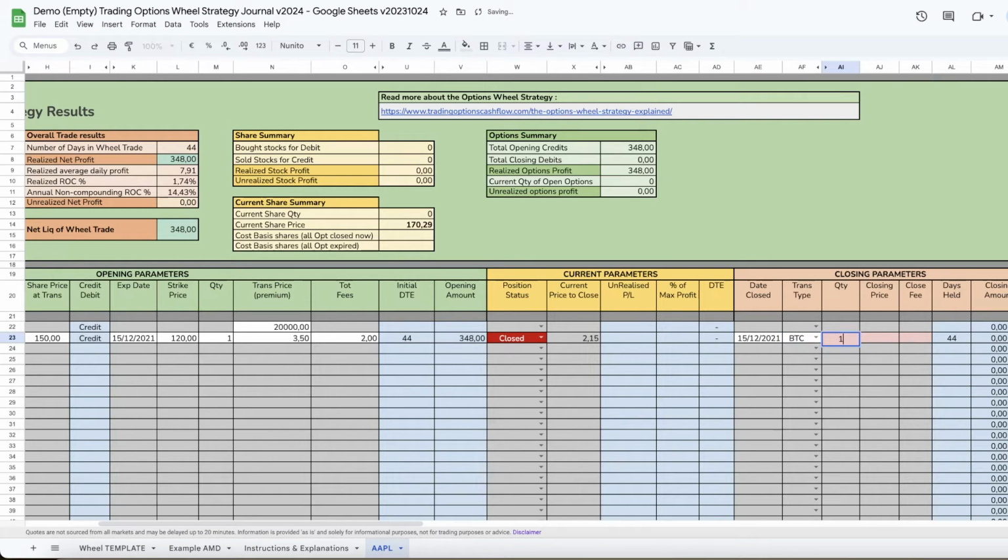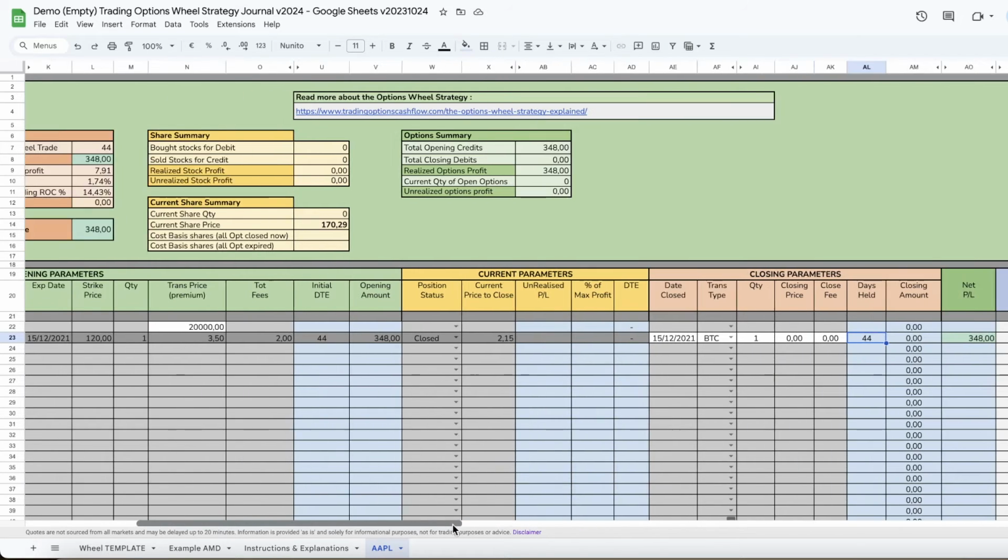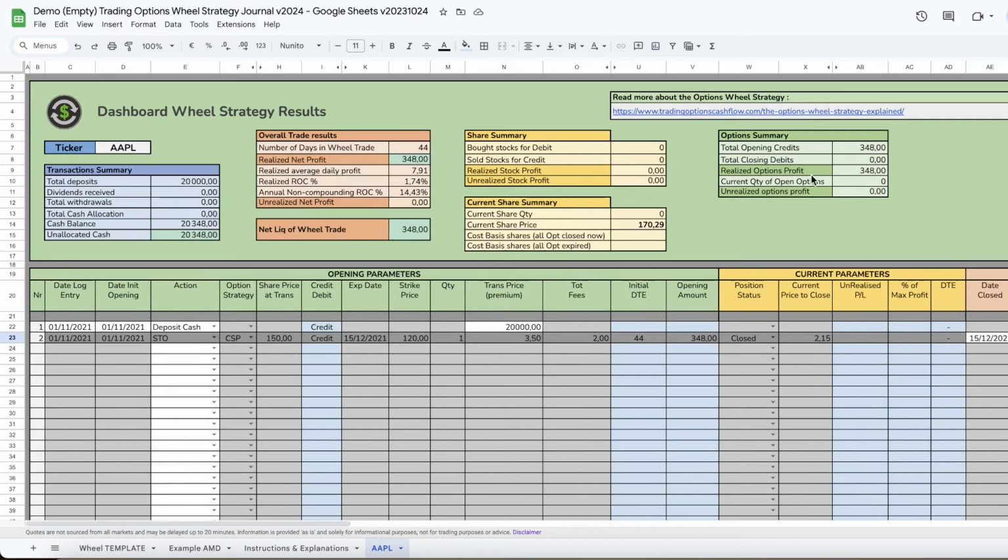With the option expiring worthless and the closing fee of $0, this brings my cash balance to $20,348. The spreadsheet will automatically adjust the number of days held to 44 and actualizes the trade result fields in the dashboard, calculating the realized net profits, the realized daily profit, the realized return on capital, and the annual non-compounding return on capital. In this case, with the capital being the total of the deposits, I do need to indicate here that withdrawals during the wheel process are not considered for adapting the calculated results.